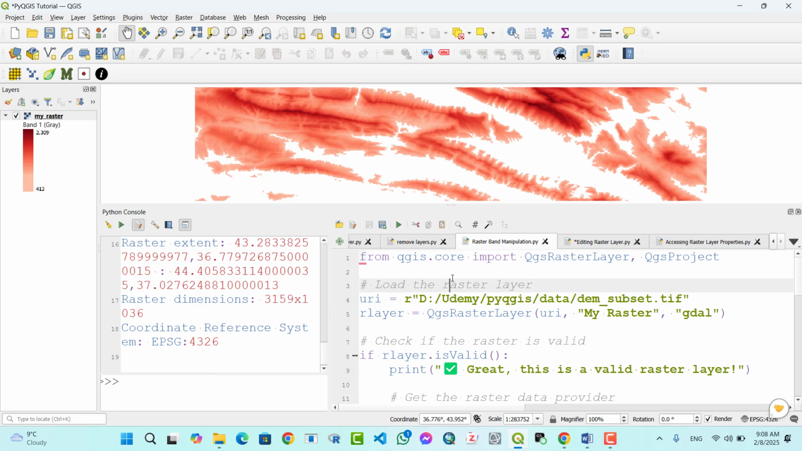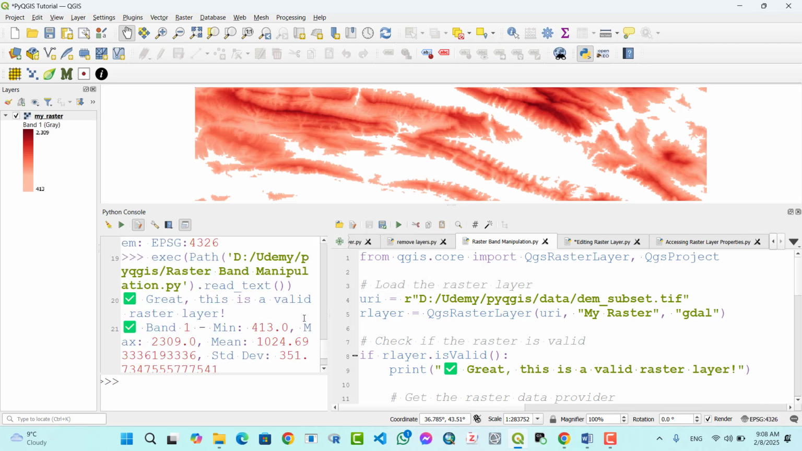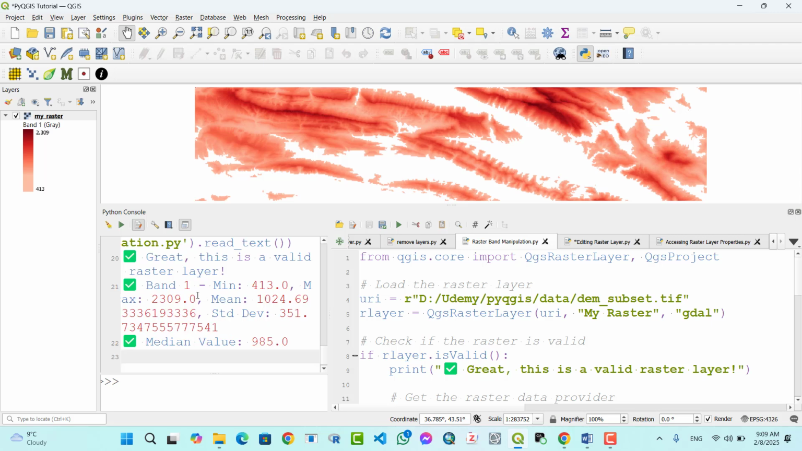Now we run the script to get statistics for the raster layer. Great, this is a valid raster layer. Band 1 minimum 413, maximum 2309, mean 1024, standard deviation 351, while the median value is 985.